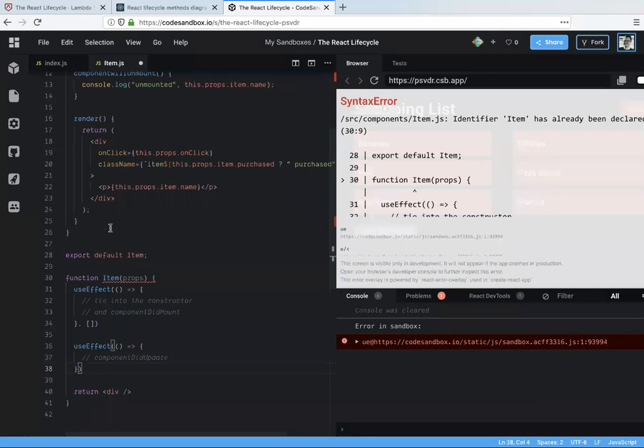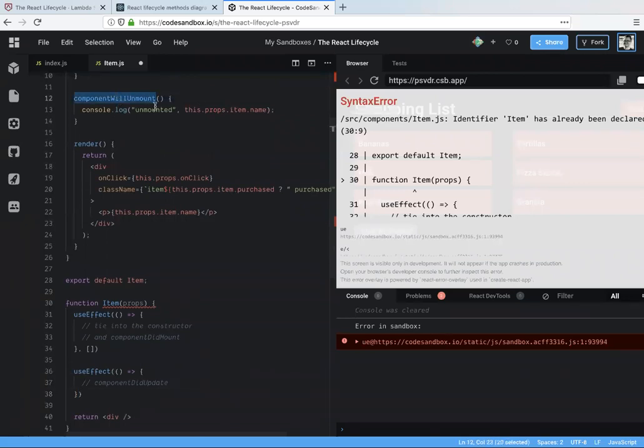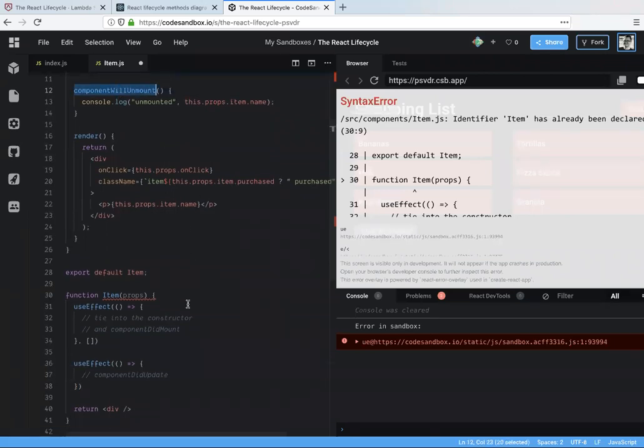All right, how do we tie into the component will unmount lifecycle event in our hooks function? How do we tie into component will unmount?